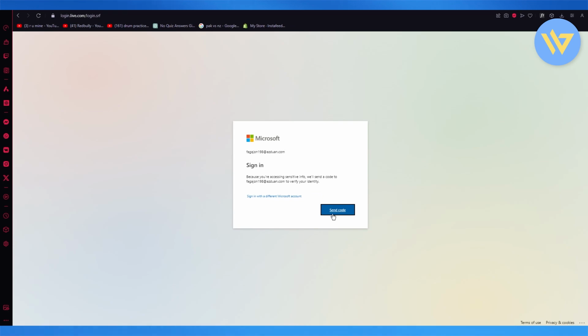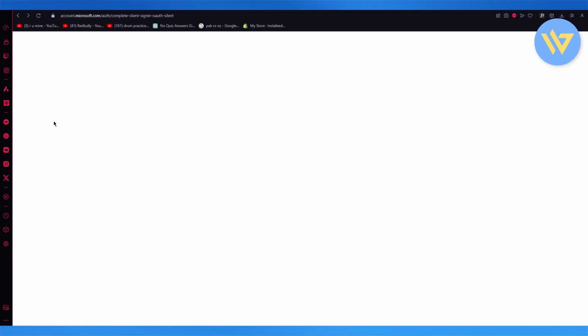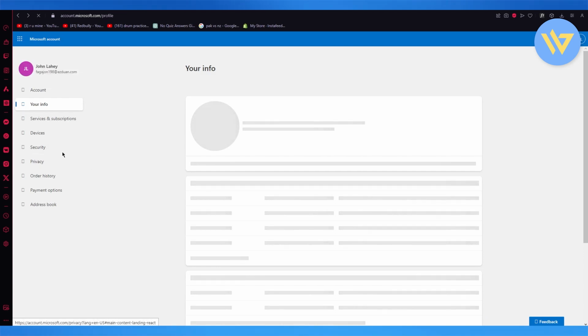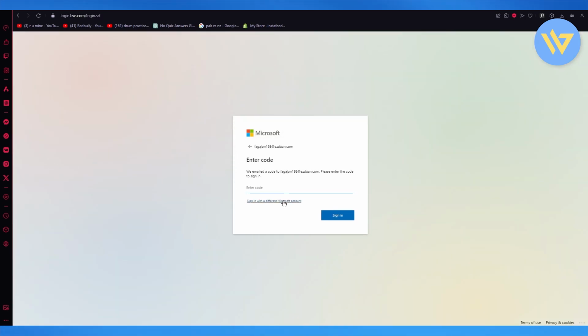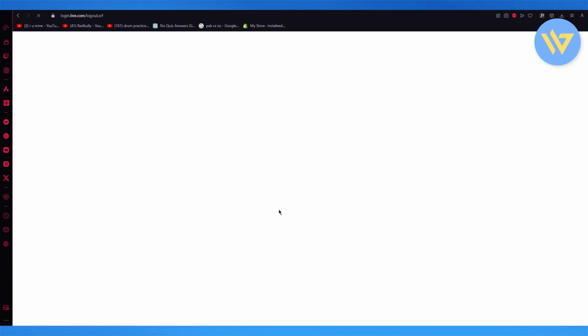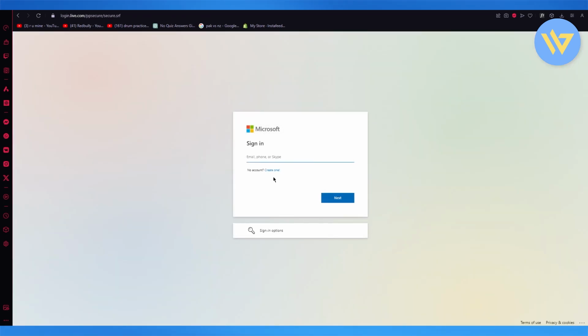But if we have configured our email, let me show you the setting that we're going to need to access to actually change the password for our Outlook email. So we're going to go over to privacy. And once we go over to privacy, I'm going to click on sign in with a different Microsoft account. Once we click on that, it's going to give us this.